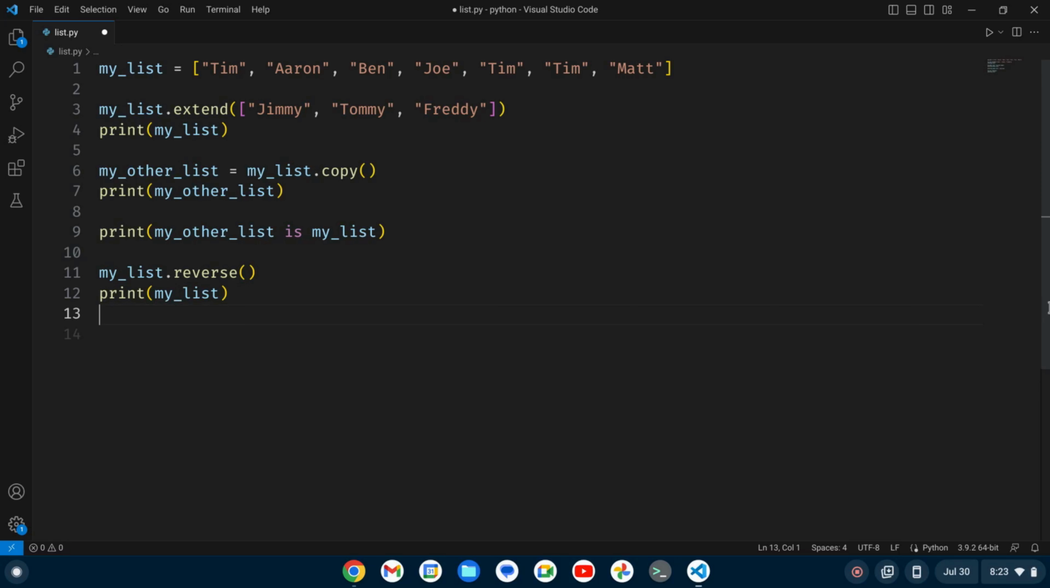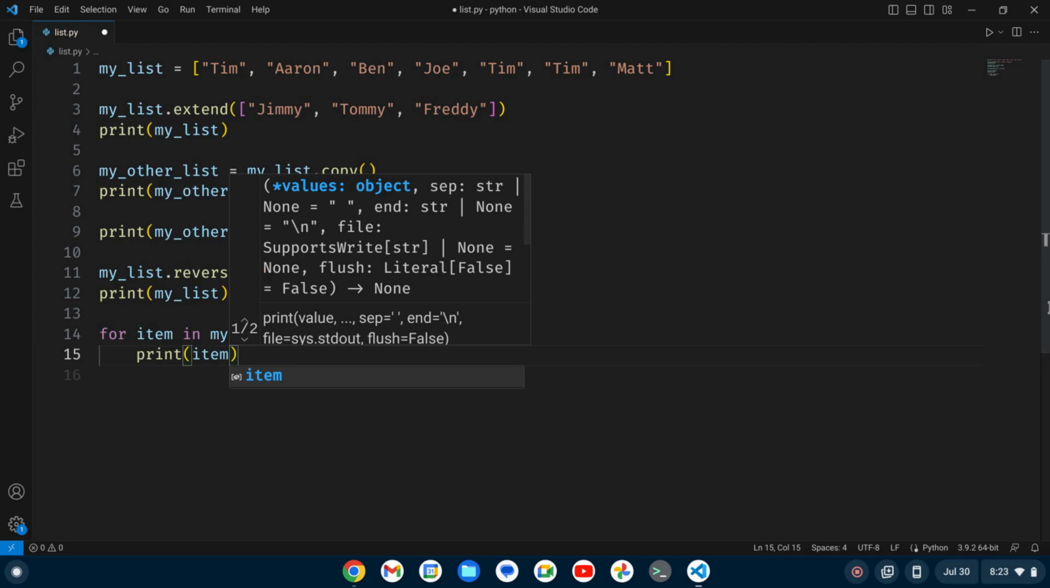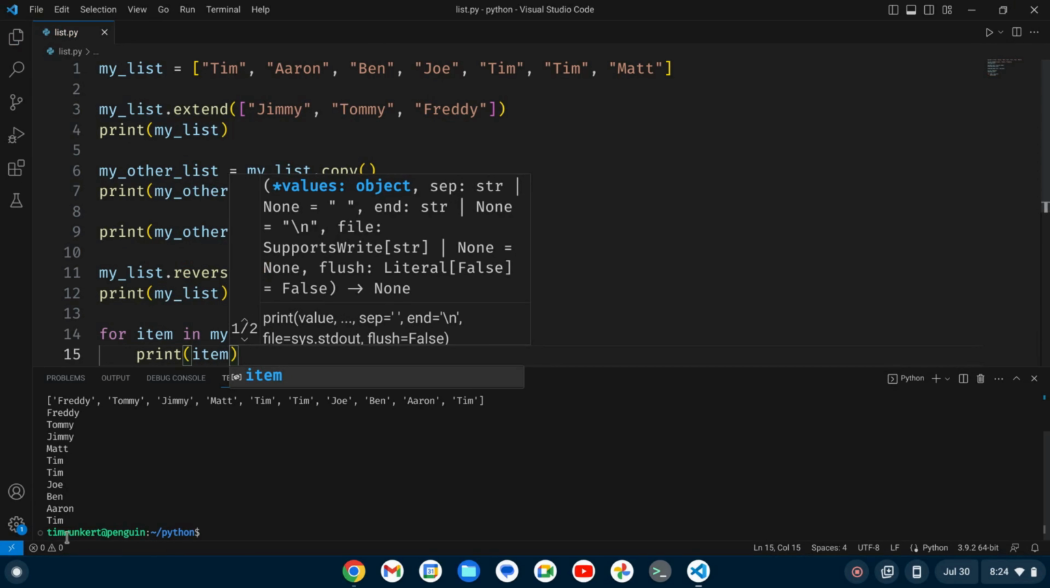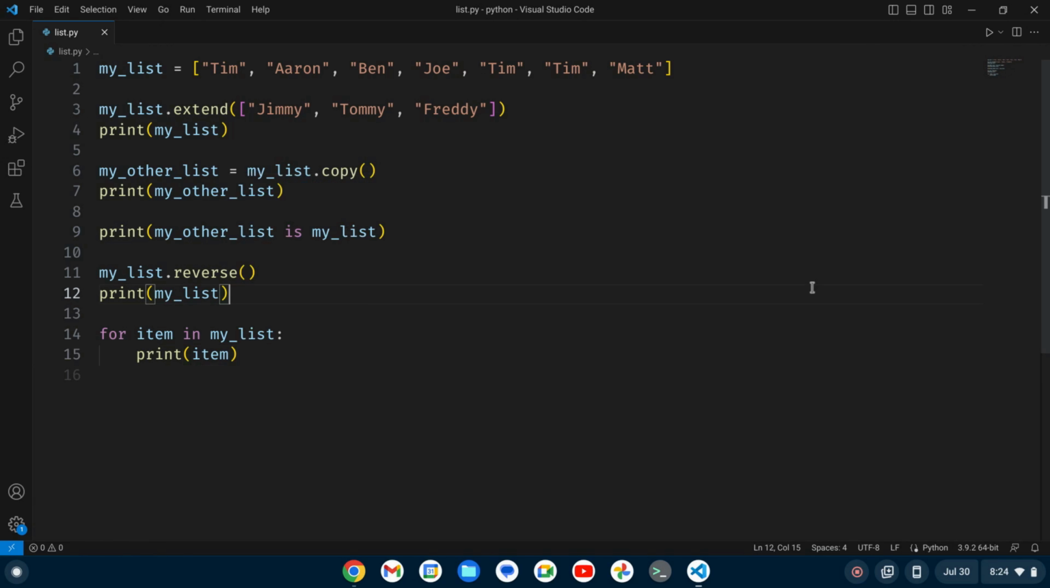Okay, we can also loop through a list. To do that, we do for item in my list. Well, let's just print out the item. So we'll print the item here, and let's run this, and we get each of the items in the list. So that's a brief introduction to lists.